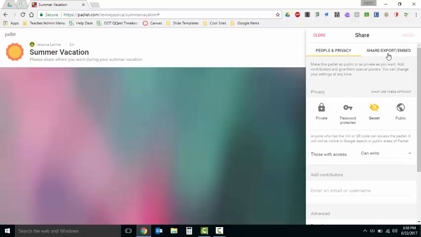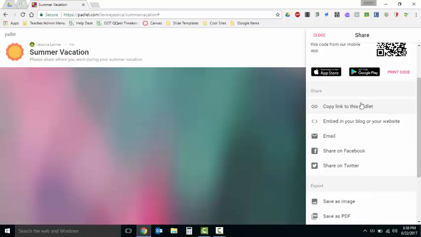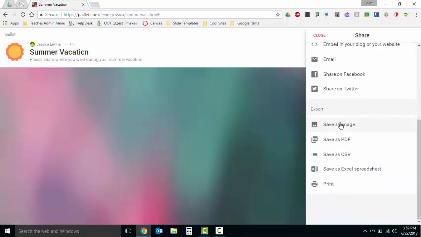If I want to share the link or get the QR code, here's where I can find it, under the Share, Export, Embed option. Here is the QR code. I can copy the link here. If I want to embed this code on a blog or a website, I can get the embed code here. And I have a few extra options. I also have additional options for exporting my Padlet wall. I can save it as an image, save it as a PDF, as a spreadsheet, and I can also print my Padlet wall.